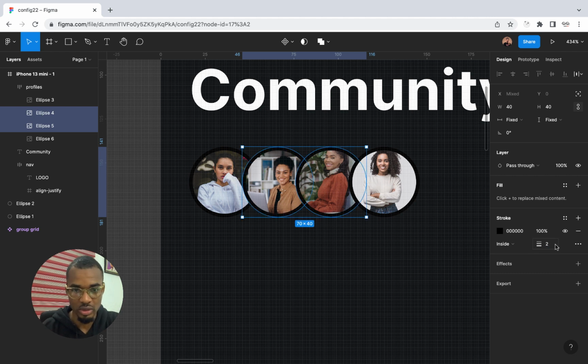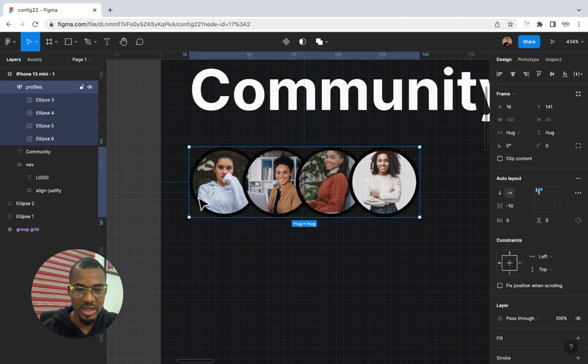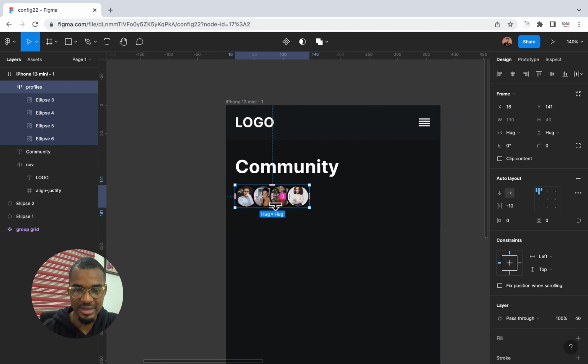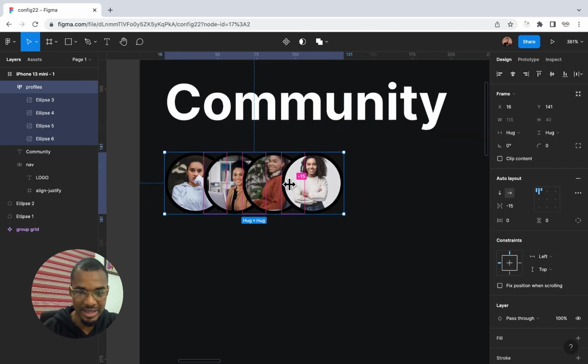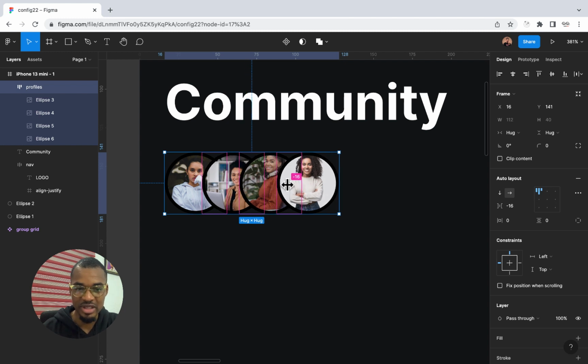Give it a stroke of 2. All right, perfect. So now you could see exactly what we have, right? This is super dope. And something like this, I can even click it from here like this and even adjust it and be giving it what? Negative space. And this is negative space.